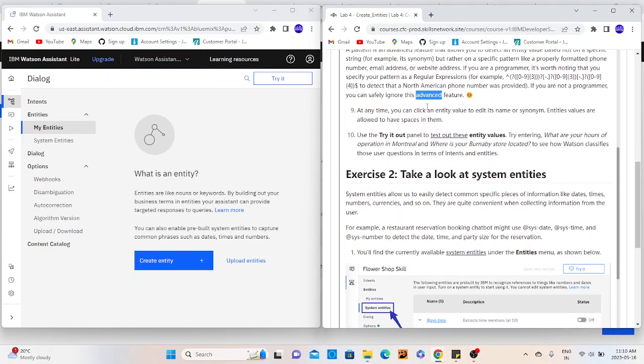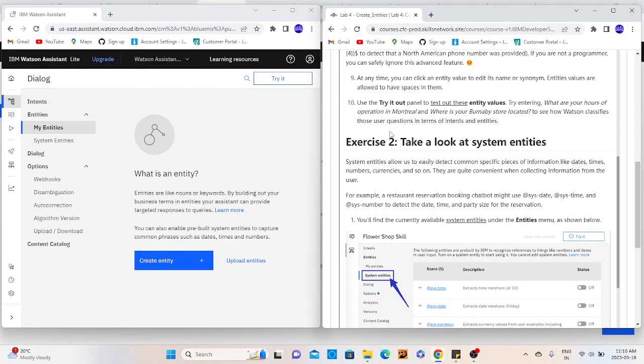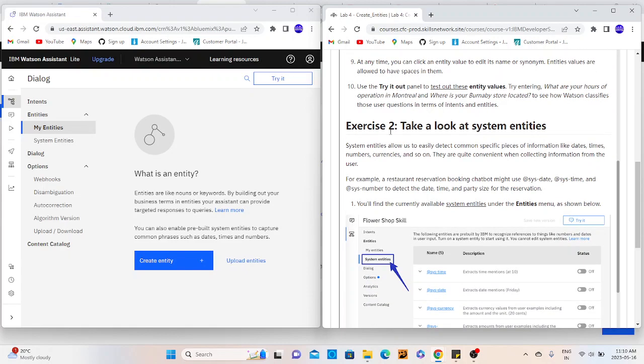At any time, you can click an entity value to edit its name or synonym. Entity values are allowed to have spaces in them. Use the Try it out panel to test these entity values. Try entering what are your hours of operation in Montreal. Okay.